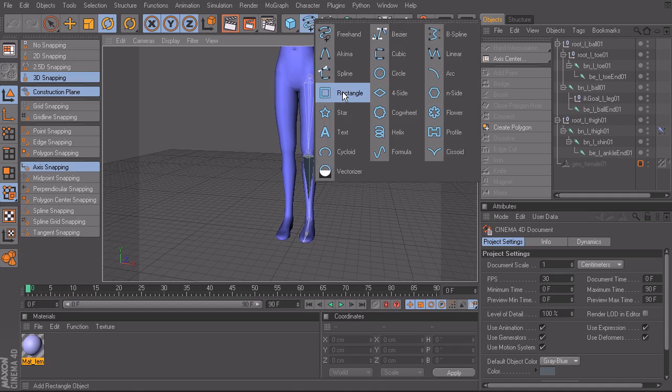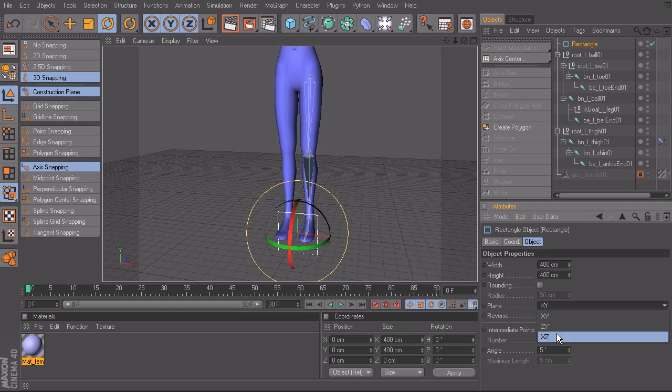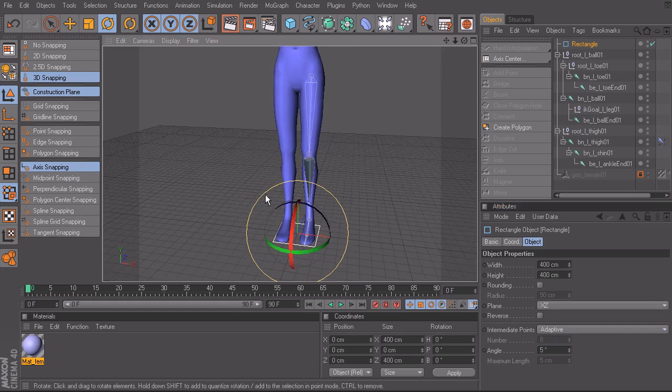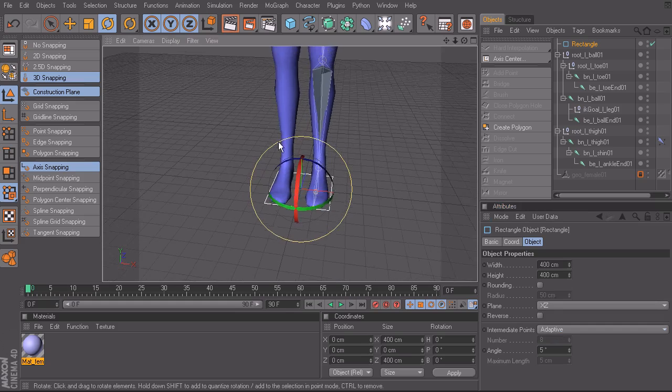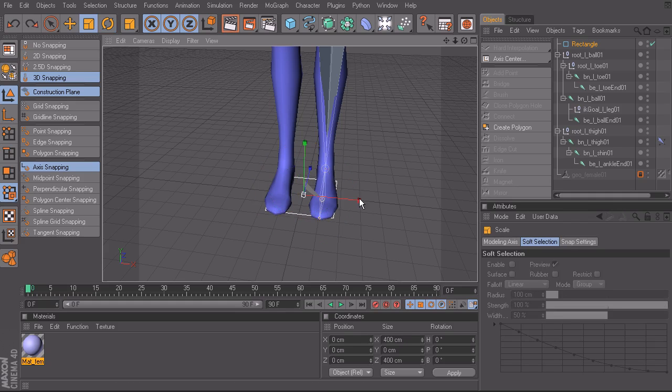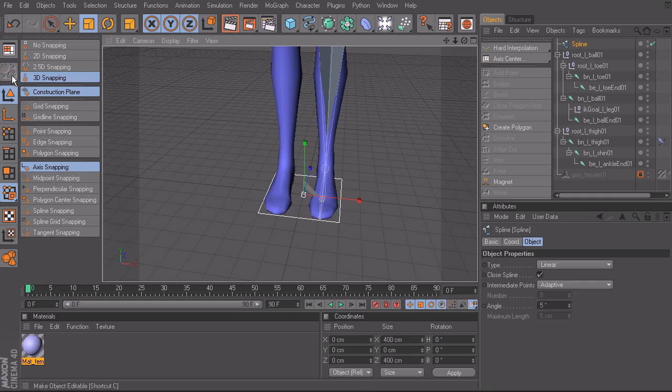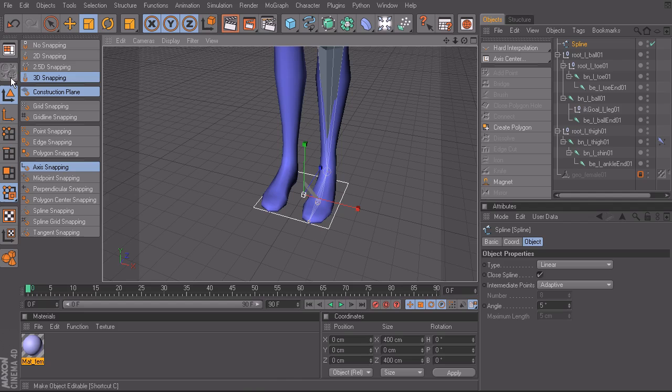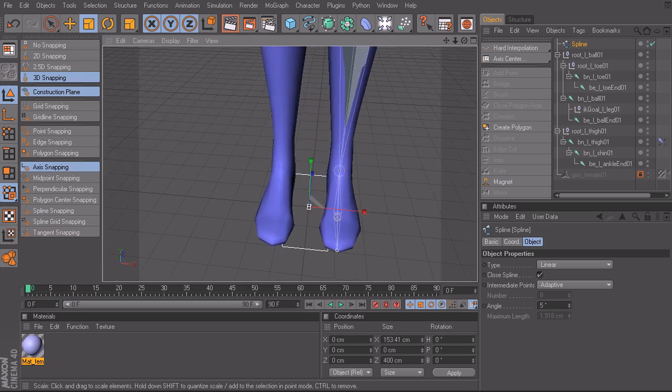So we can work with a rectangle. I'll go ahead and set the plane to XZ. From there, we can go ahead and scale this in. And right now I'm scaling within the x-axis. We want to make sure that we make this object editable first. So we can always do so from our toolbar, simply clicking that icon to make the object editable. Or another way is to simply hit the C key. That's the hotkey for that.